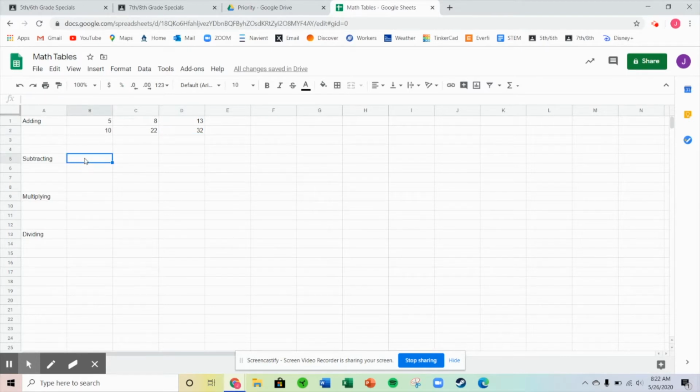So it'll always show B2 plus C2 and so on and so forth. For subtracting, you don't use the plus sign, obviously. You want to use the minus sign, right? So it'll be 9 minus, so B5 minus C5, right?